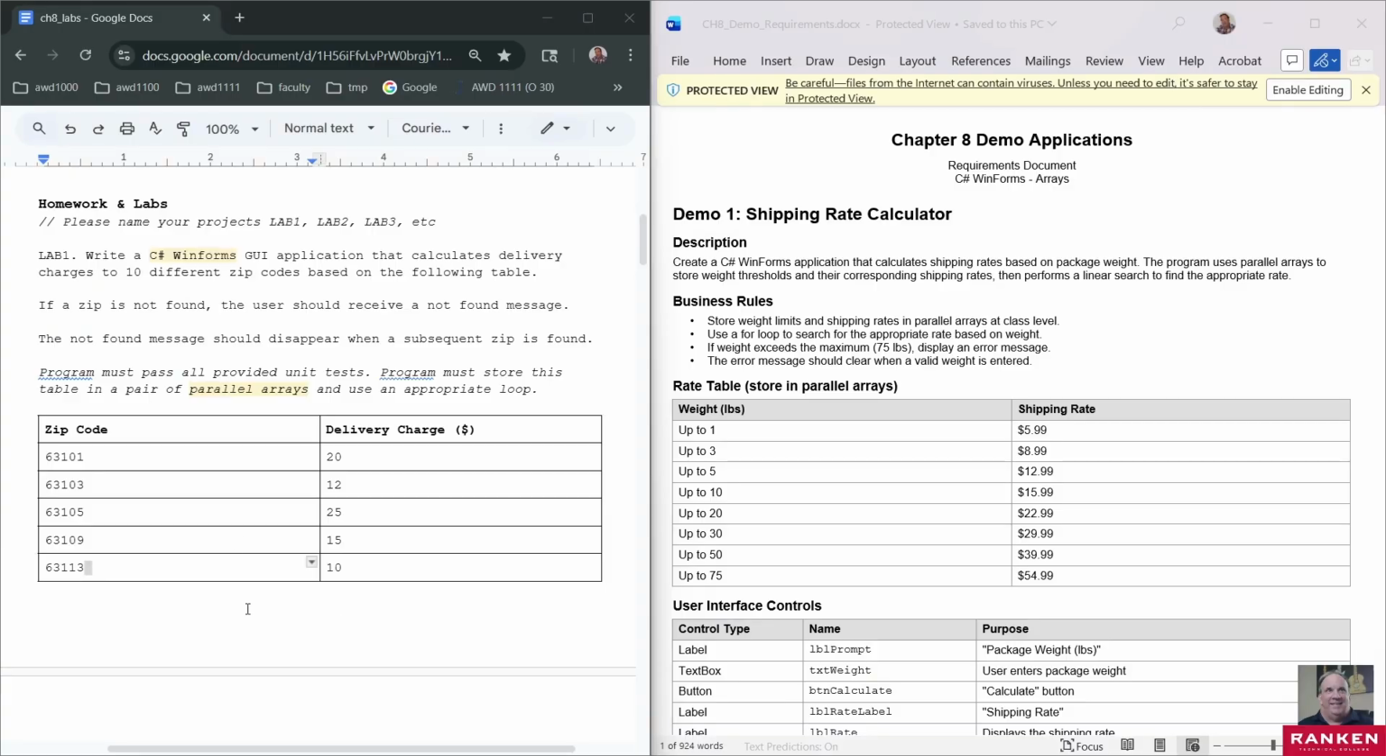So similar to what I did last week with the Chapter 5 stuff, I'm going to do the same thing here with the Chapter 8 stuff. So I've got some demo applications that are somewhat similar. So for your Lab 1, you have a zip code and a delivery charge, right? And here it's telling you that the program must pass all provided unit tests. The program must store this table in a pair of parallel arrays and use the appropriate loop, okay?